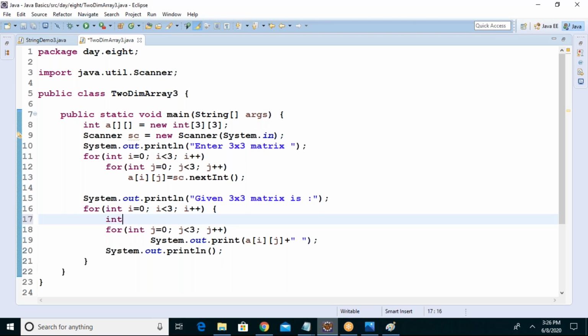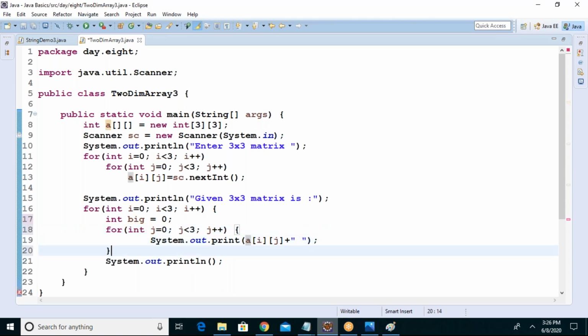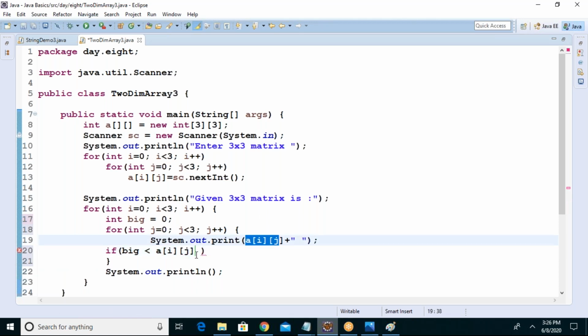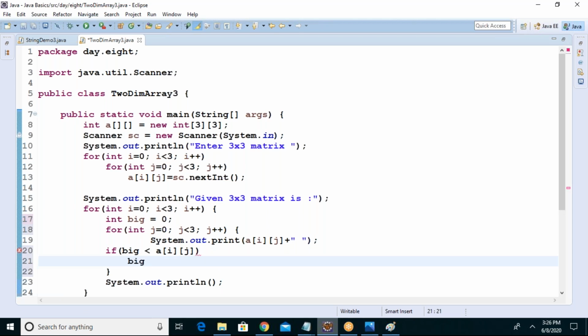Here I declared int big equals 0. I put braces because I need more statements to be added. After printing, check if big is less than a of i j. After printing one number, I am checking whether the number is bigger than the big variable. If it is, I store that into big.